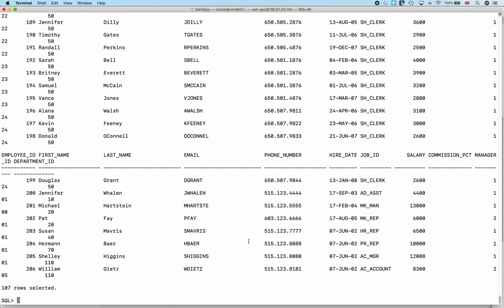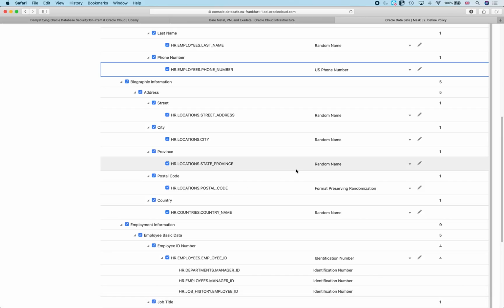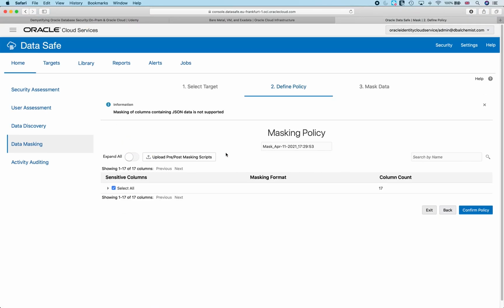So if you see here, all this information that is there in our tables will be changed. So remember this data, it's all in front of you. I'm not going to make any changes. All the changes would be done by our data masking script. So let's expand it back, and the column count is, let's say, around 17, and we say confirm policy.